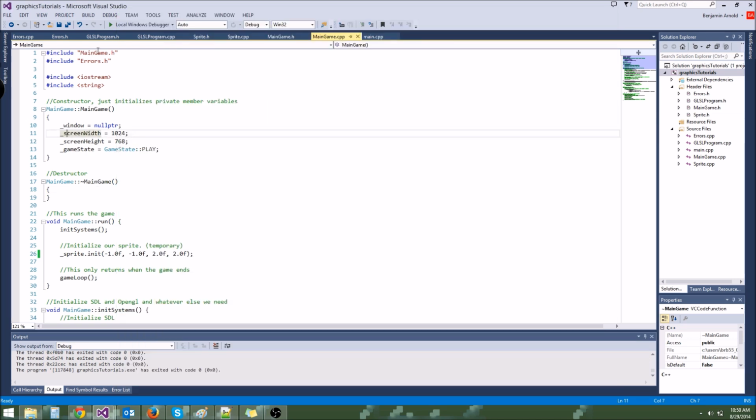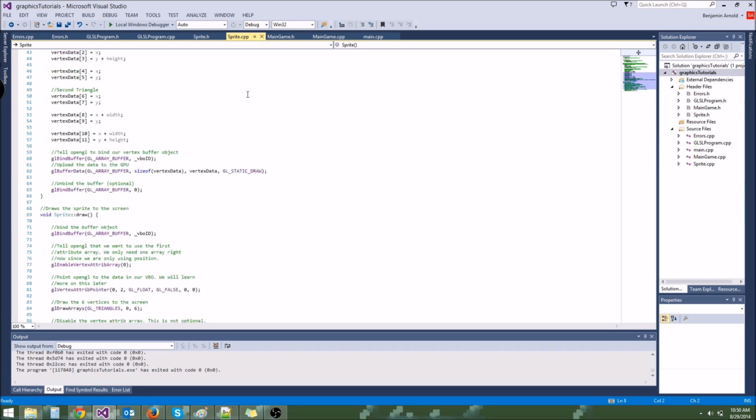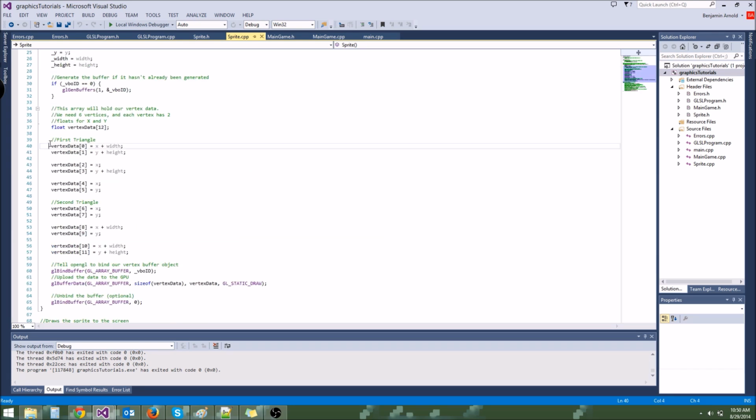So let's actually go to our sprite class. Here we go. So in our sprite class, here's where we set up our vertices. Now you'll notice we have the positions in this float array of 12 floats, 2 for each vertex because we have 6 vertices. Now we could also have another array for colors, but that is not the most efficient way to do it. The actual efficient way to do this is to do what's called interleaving our vertex data.